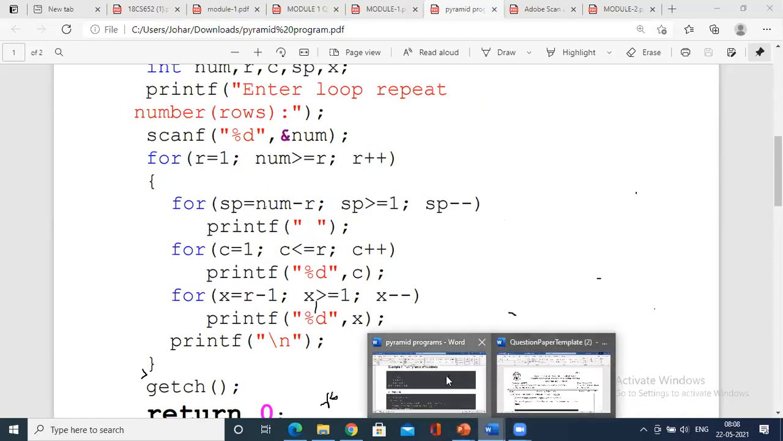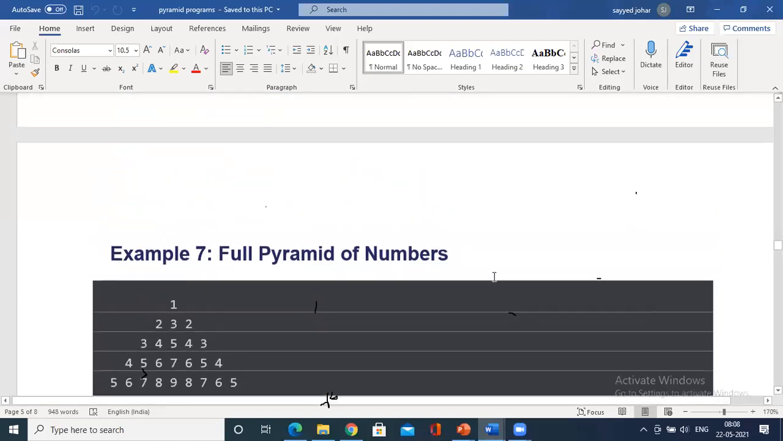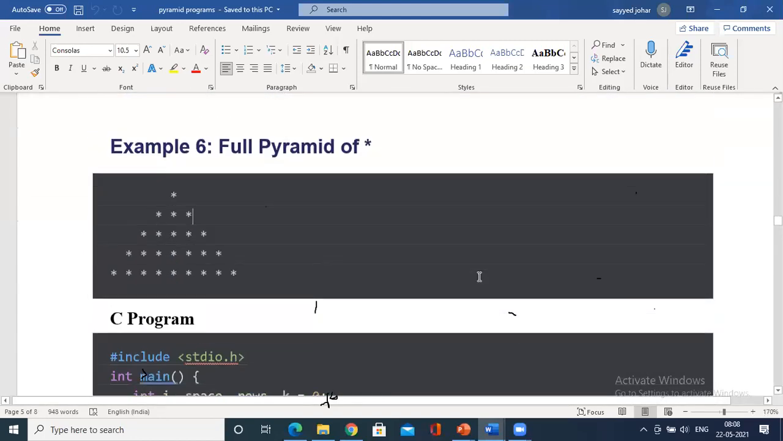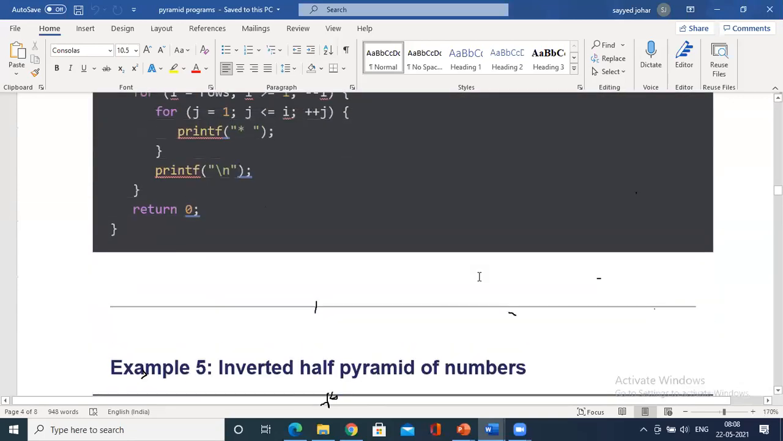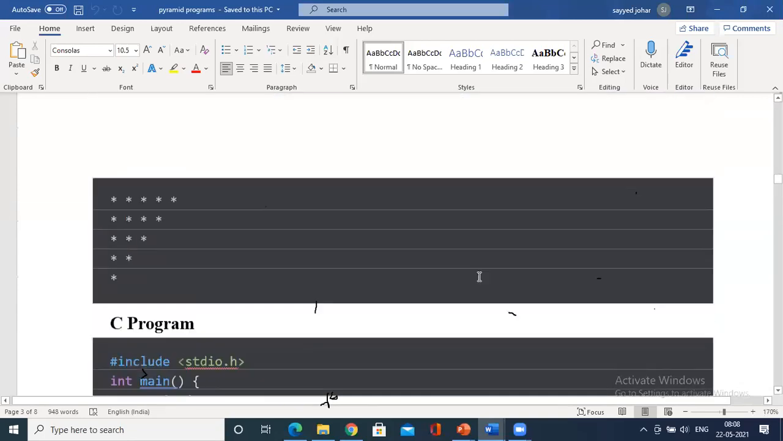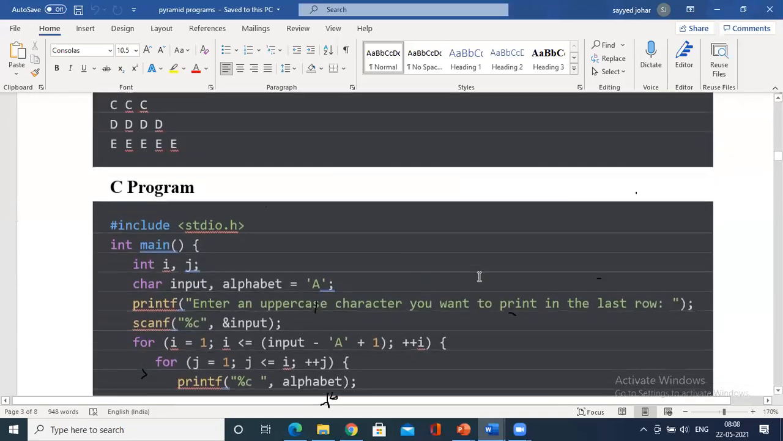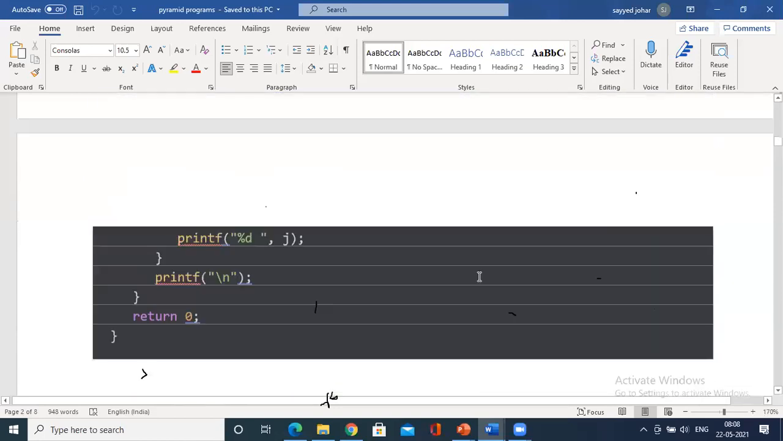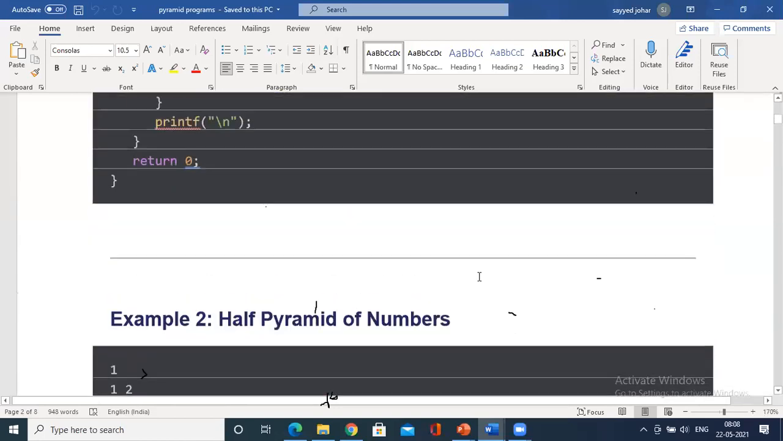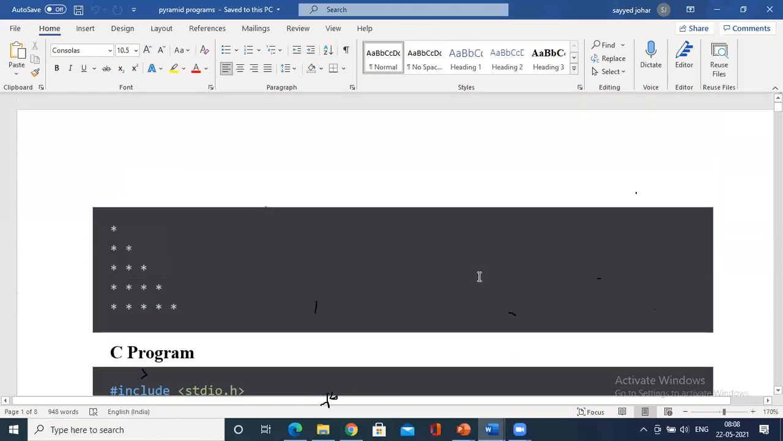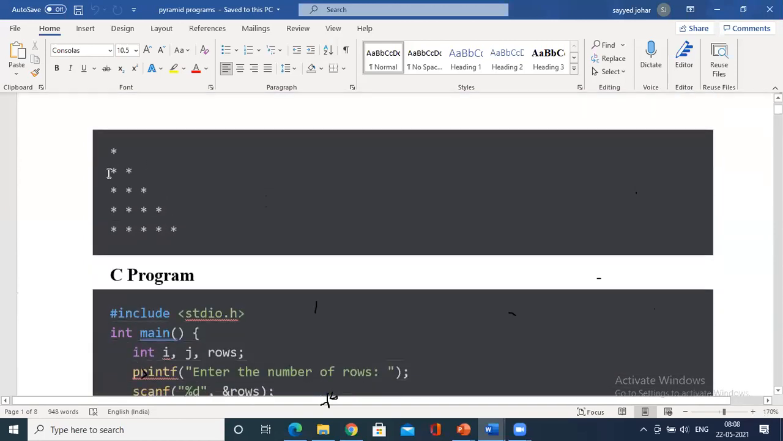Similarly, there are many other pyramid programs also. So I suggest you go ahead with the simple pyramid program rather than going directly to the complex pyramid program. Here are a few of the pyramids: half pyramid, full pyramid, as such. This one is a full pyramid. In fact, this is a simple program.